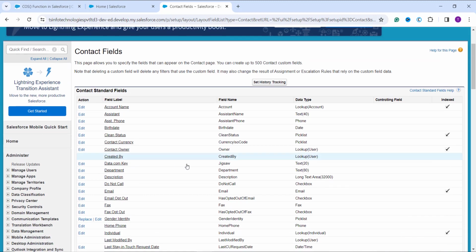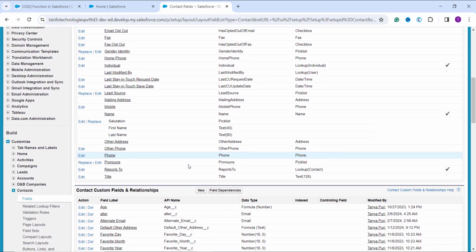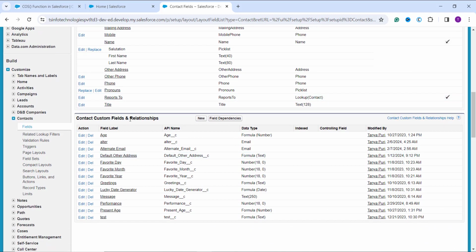Now to create one new field, I scroll down, and it gives me a section of contact custom fields and relationships that shows all the custom fields in this contact object. To create a new one, I click on the New button.